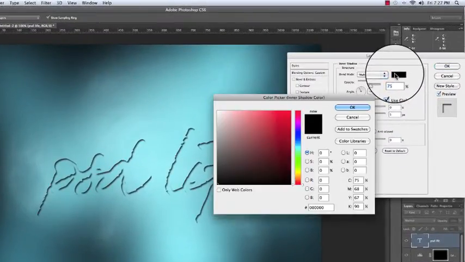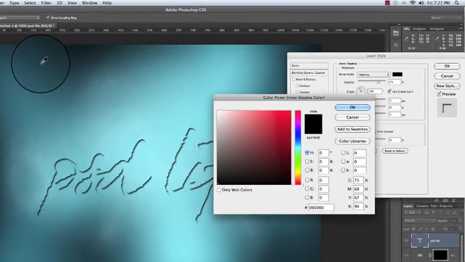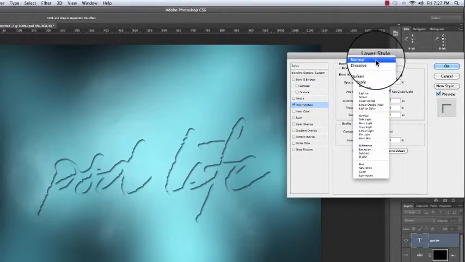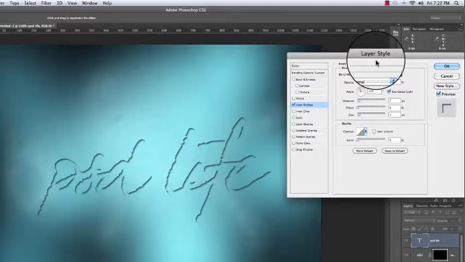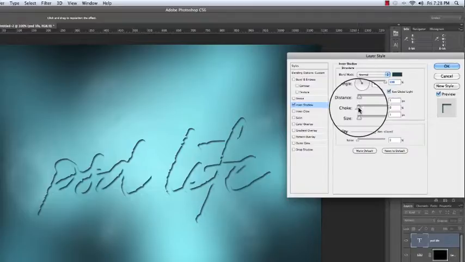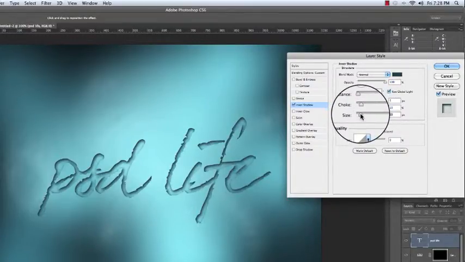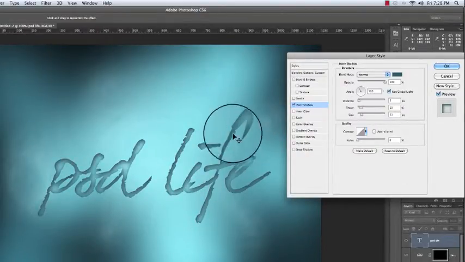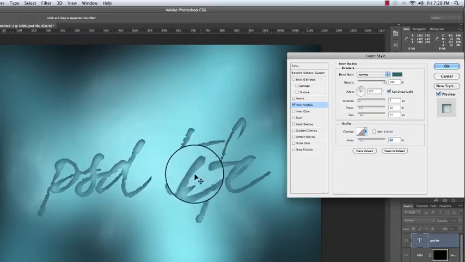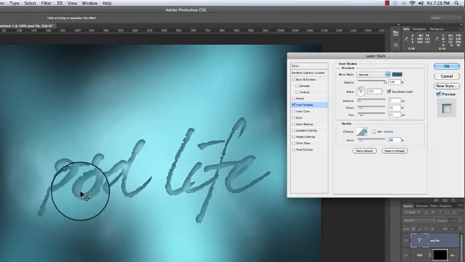We're going to change the color to one of our darker blues here, right about there. We're going to change this to normal and at 100% opacity. Our choke we're going to turn up to 13, and the size to about 21. Now this is where we're going to get those cool dots. We're going to turn the noise up to 14.